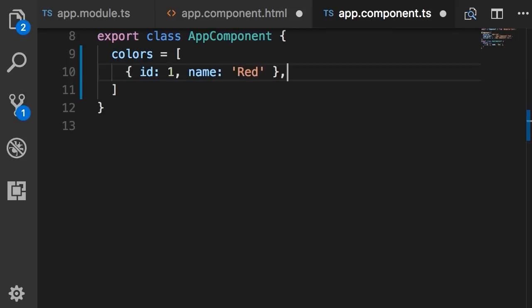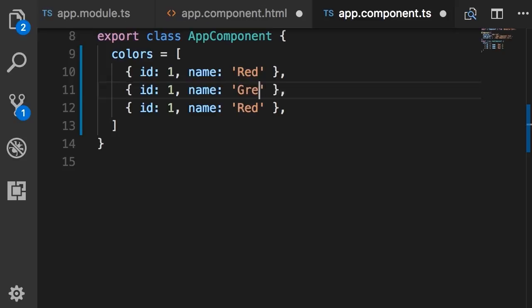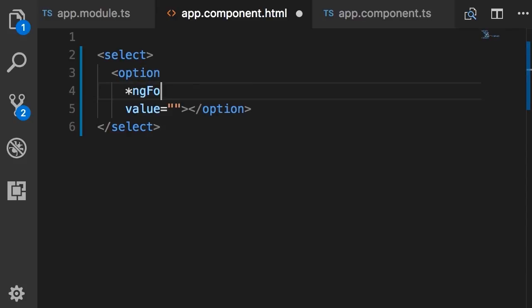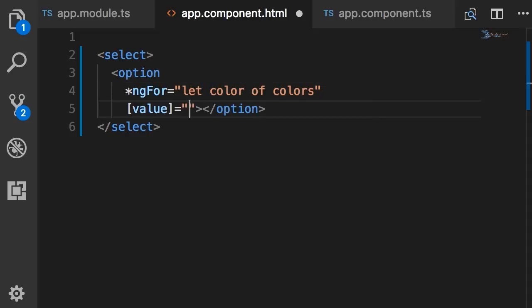So we've got red and then green and blue. And of course, let's change these IDs. Beautiful. So back in the template, here we're going to apply the ngFor directive to repeat these options. So let color of colors. Now for the value, I'm going to use the property binding syntax and bind this to color.id. And here we can render the label. So color.name. So this is our native HTML5 dropdown list.